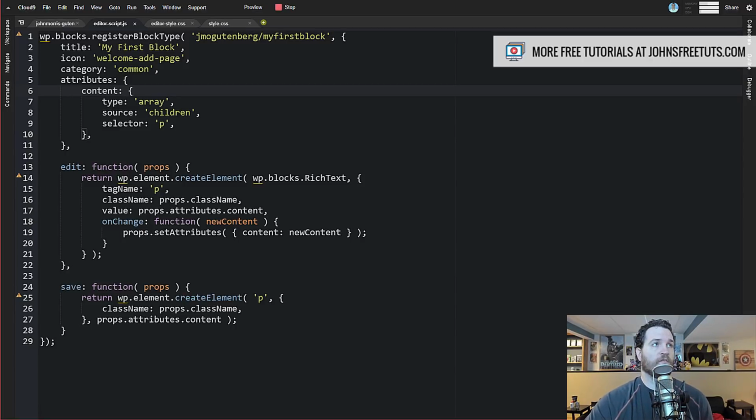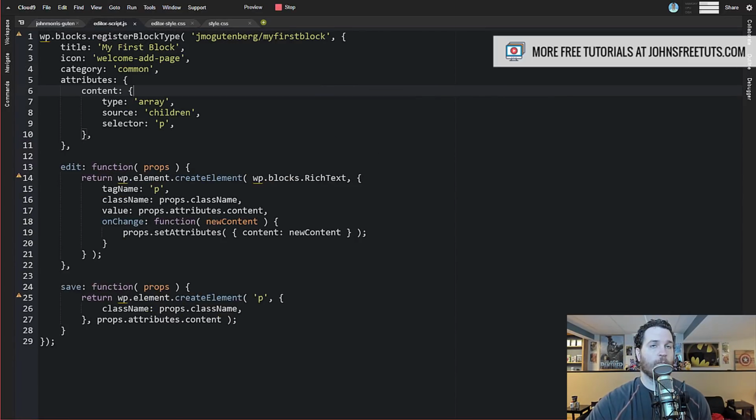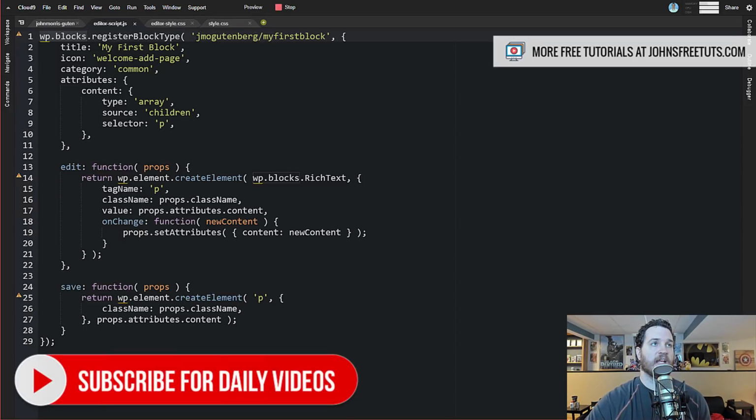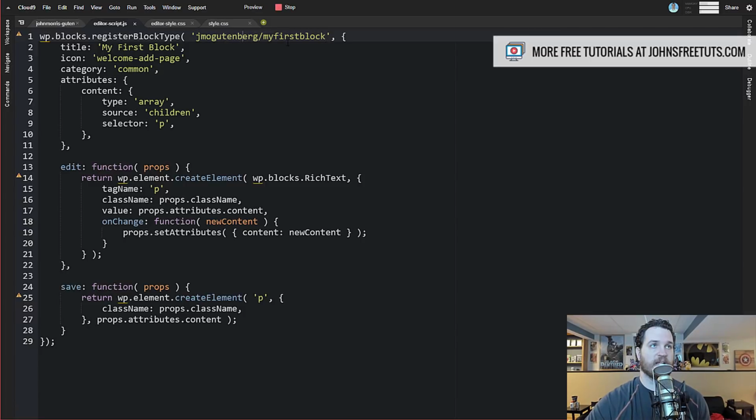So the first thing that we need to do is, in JavaScript now, we need to register our block. And remember, we had those dependencies of WP blocks and WP element. And we use those right off the bat in here. So that's, again, why we need those dependencies. We're using WP blocks dot register block type. So we're going to register a block type. And again, it's the name that we created in our PHP file, namespaced just like we did over there. Okay, so that's going to register our block type with that name.